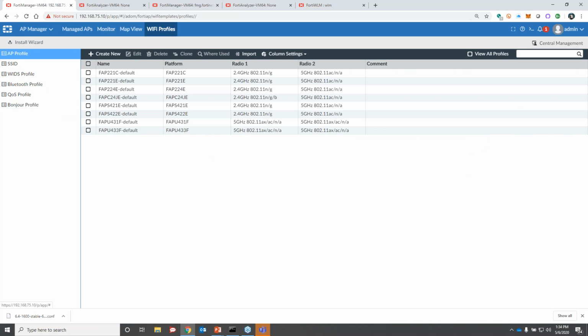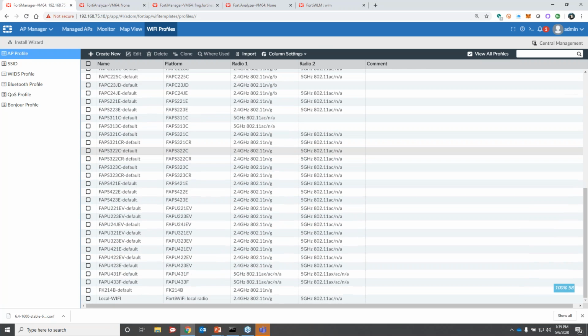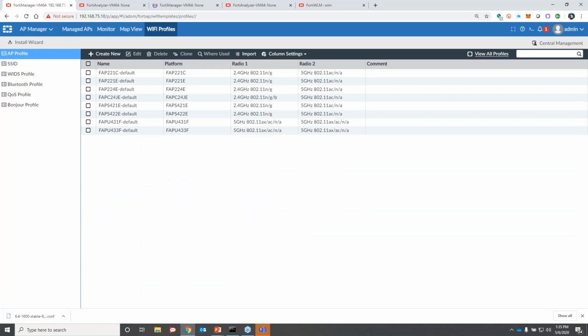And then on the Wi-Fi profile front, this is again how we can configure our access points so that as they come online, we can push these profiles out to them. You'll see that we only display the profiles for the model access points that have been discovered. You can, if you wanted to, see all profiles, so all the various different AP models that we currently offer. They're all in there. But for ease of configuration and management, we're just going to show you the APs that you happen to have that have been discovered.